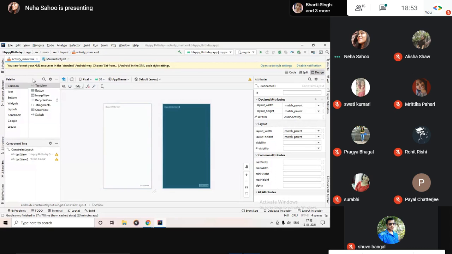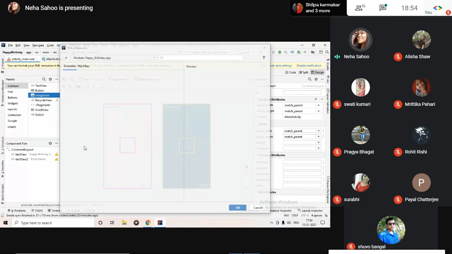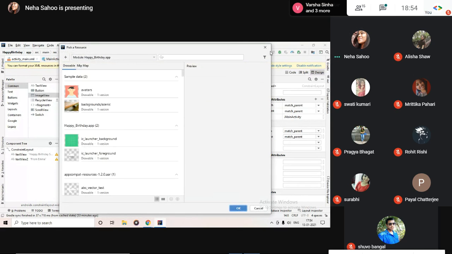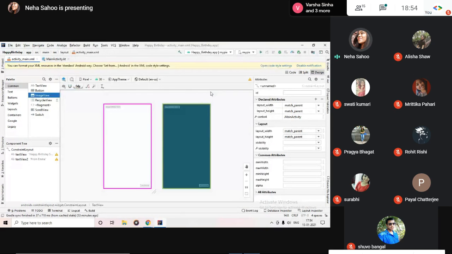So in case of image also, you can just click on it and drag it here. Okay, it's again having that issue. So I am dragging it and positioning it exactly at the center, but you can do it wherever you want. But I'm not going to do it right away.